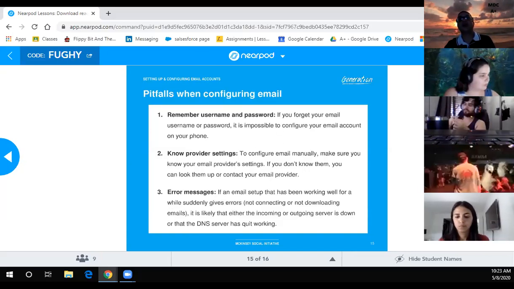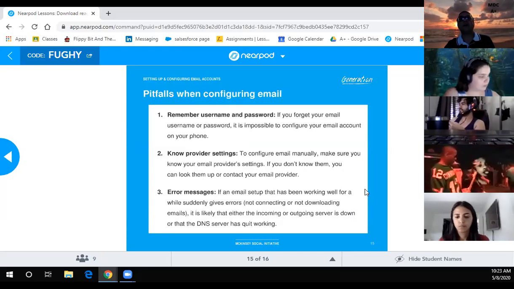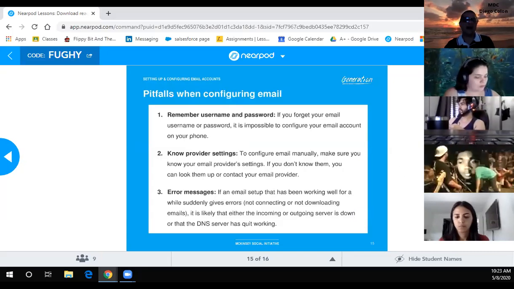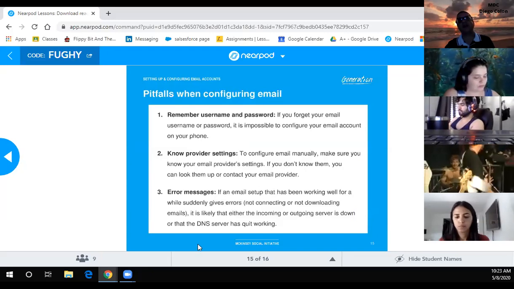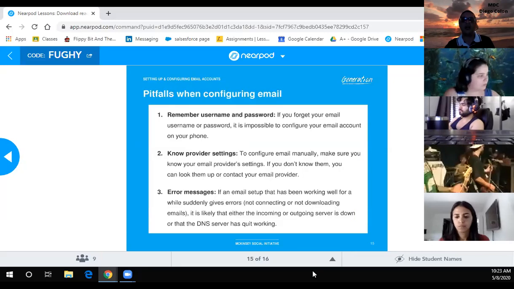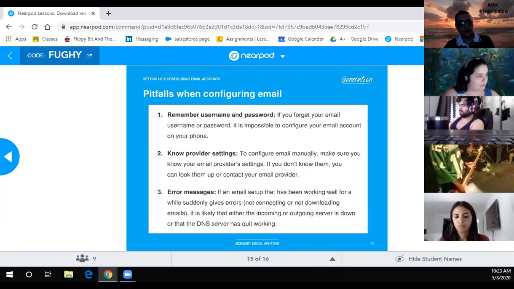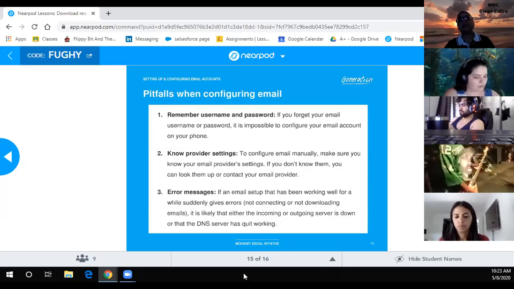Number 2 is to know the provider settings. To configure the email manually, you make sure you know exactly what the provider and/or corporate settings are. If you don't, then obviously you're going to have to look them up and/or call some buddy within your company that has that information.